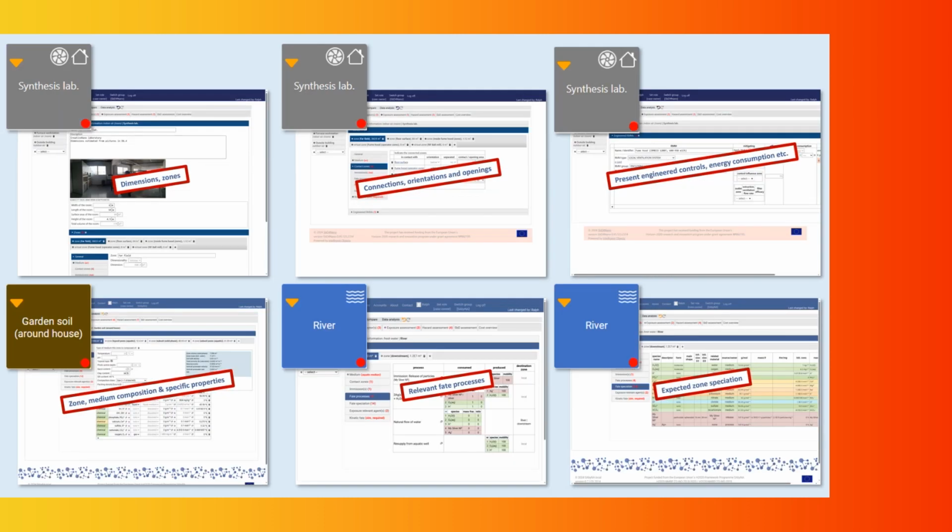Similar for the compartments. We can see here the dimensions, the zones within the compartment, how they are connected to each other, how they are orientated to each other, are there openings? What engineered controls are already present? What energy consumption are we dealing with? What are the zones in it and the media, the composition? What are the specific properties? Then the tool can already, based on that, predict what relevant fate processes might become active and what might be the expected speciation from those in the zones you're dealing with.